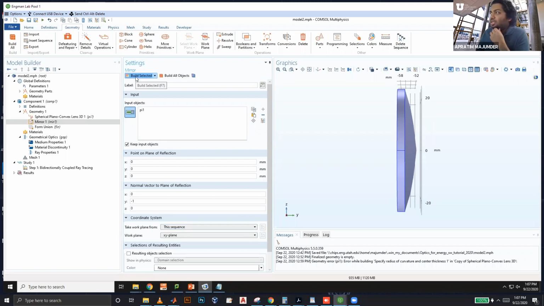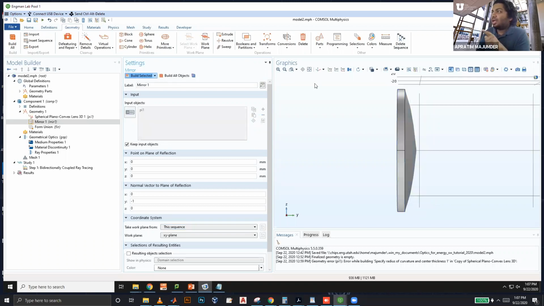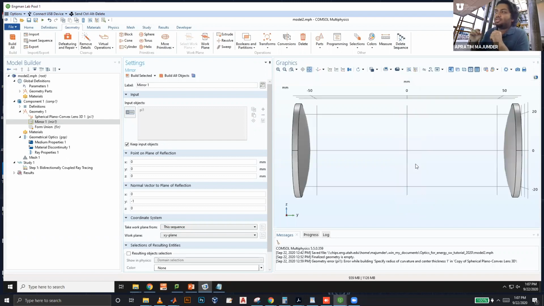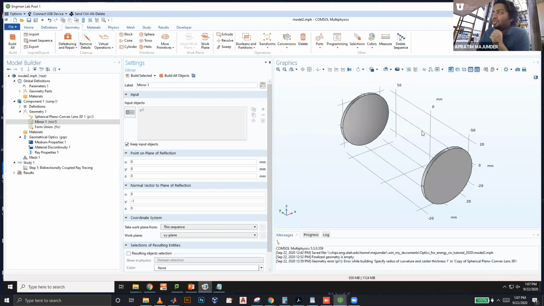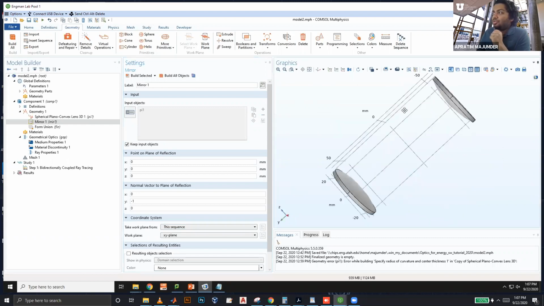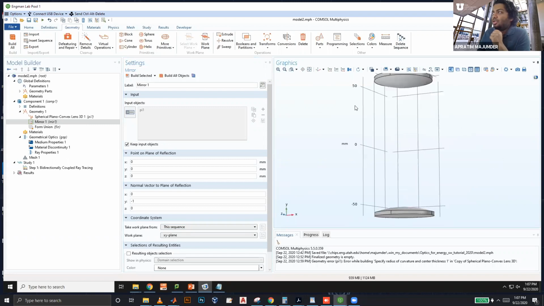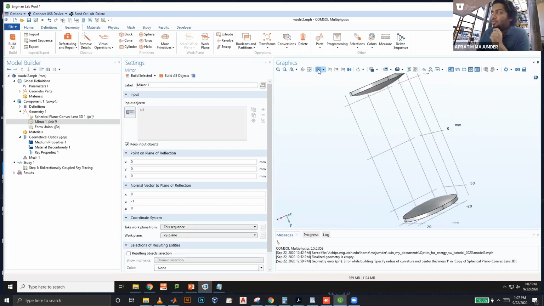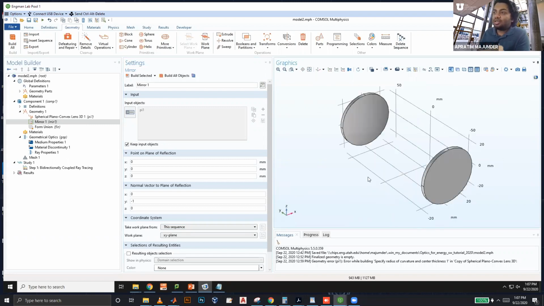So let's just do build selected and then do zoom extents, so you can see the entire problem. Yeah, so it worked. And this is the 3D view. You can also use your mouse to move around in 3D and then re-click the default view to go back to default. So let's see what these parameters do.